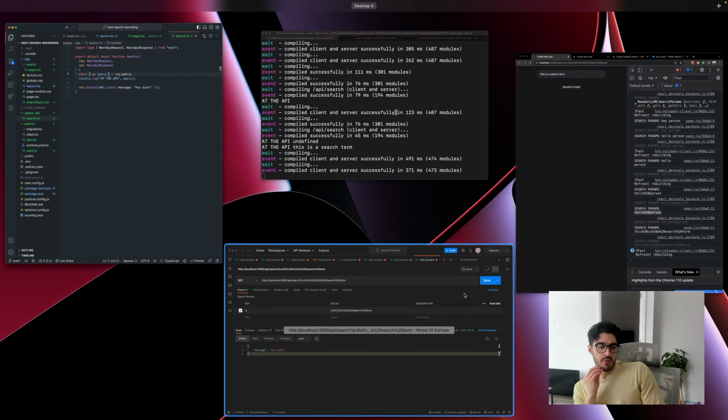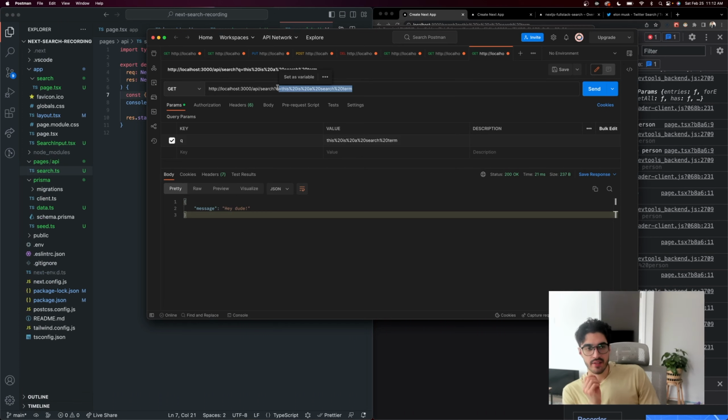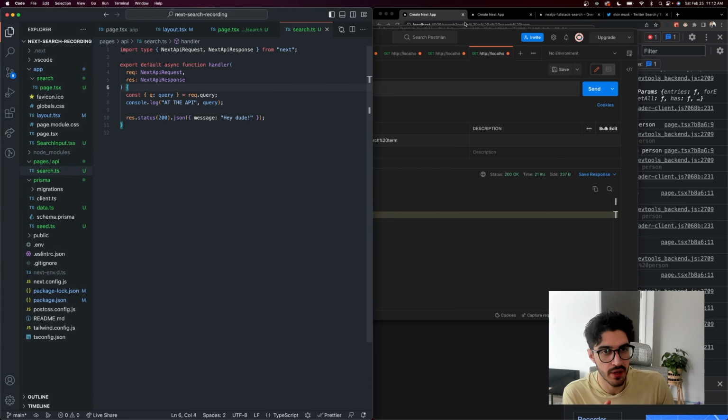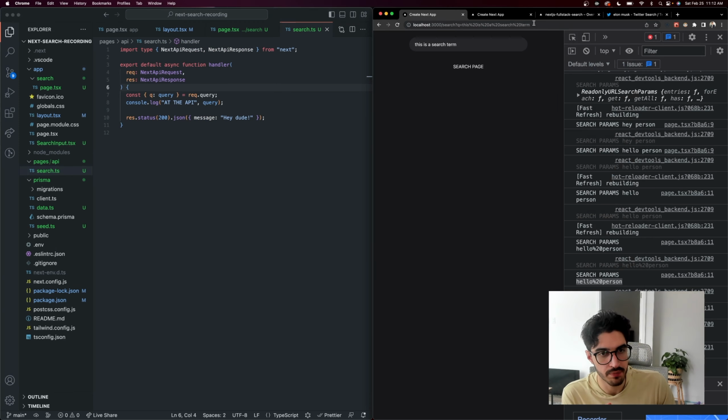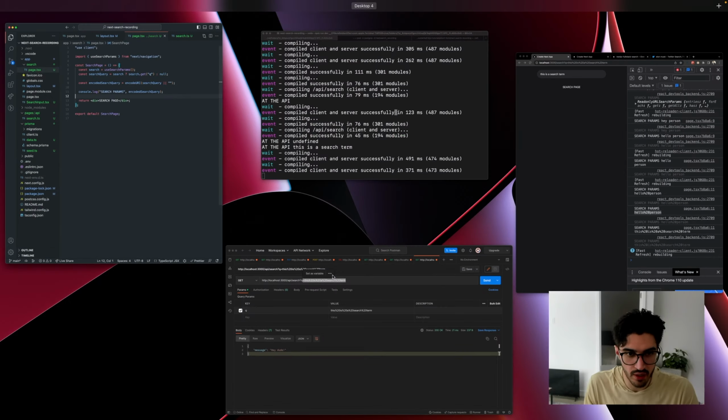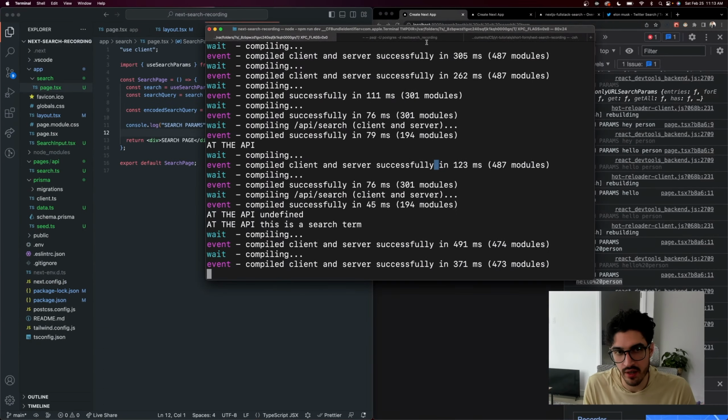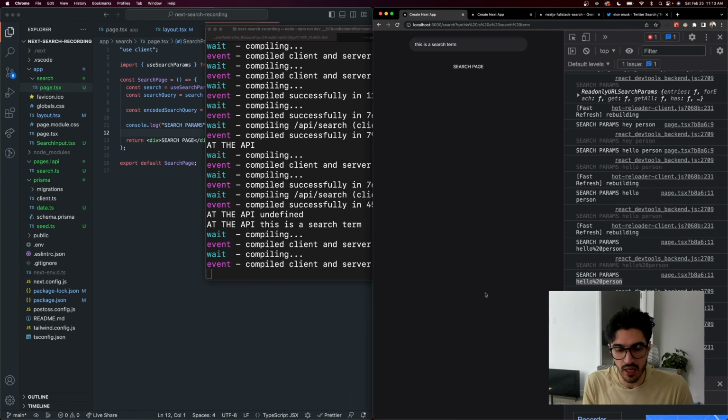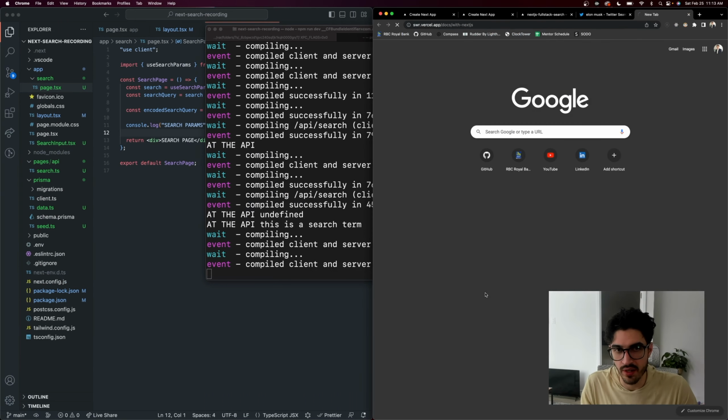So right now, yeah, we're just using Postman to send this GET request and the search term to our backend. We currently don't have a way for our React application to make this GET request. So that is what we're going to do now. To do this, I'm going to install a library called SWR. It's just a data fetching library that is popular in use with Next.js.